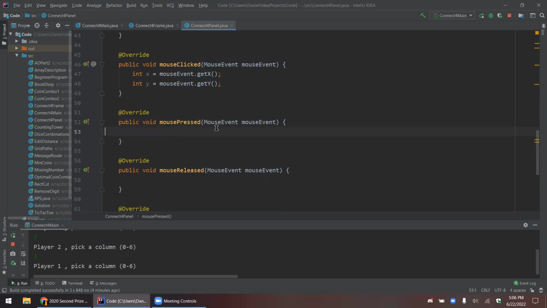But for those, the type of code you're using will be very similar to what you're doing with mouse clicked and the other ones. You're simply changing when it happens.